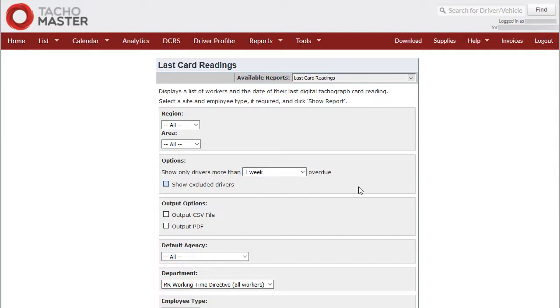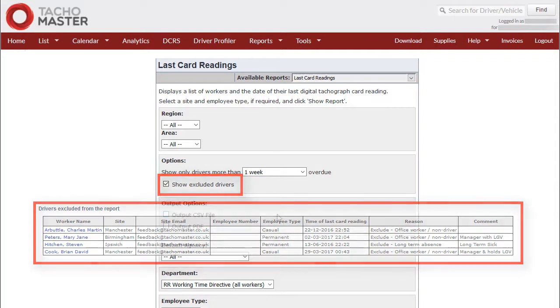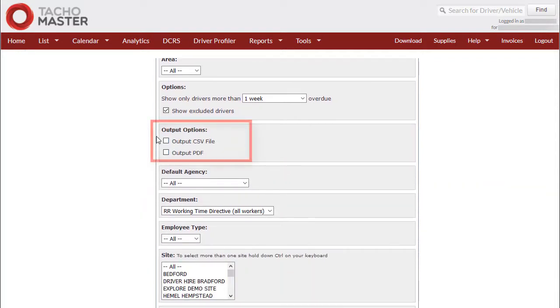It is possible to have an excluded section for drivers on long-term absence or who are considered non-mobile workers who only drive very occasionally. If you want to include these drivers in the standard report list, choose the option to show excluded drivers. Output options.